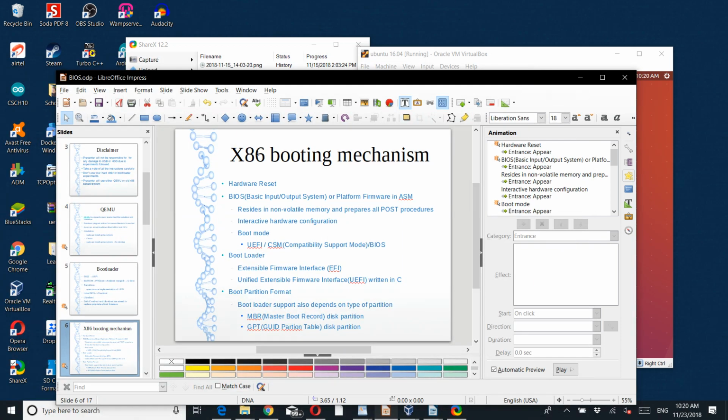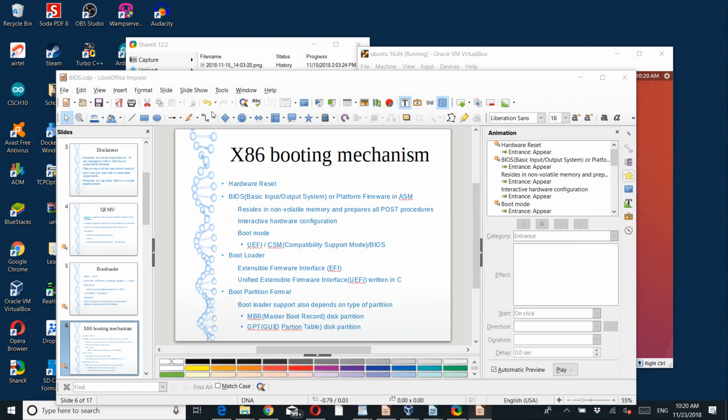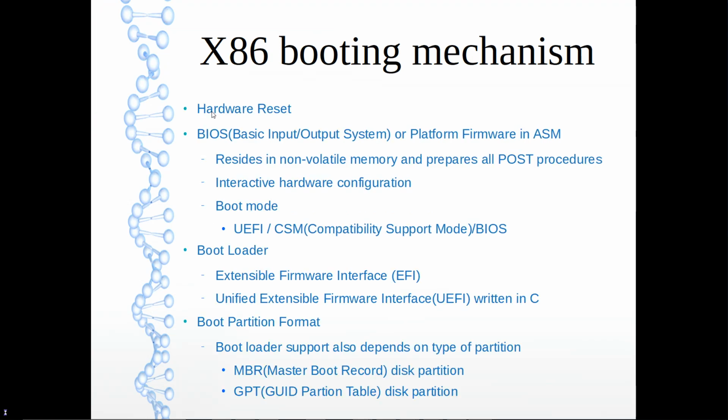And apart from this, let me quickly go through that. So after the EFI, now the unified extensible firmware interface is being managed by a forum. All the specification is written in C. So it is being used in other platforms also. For example, ARM, it is being used.